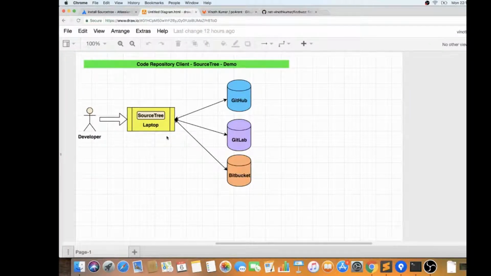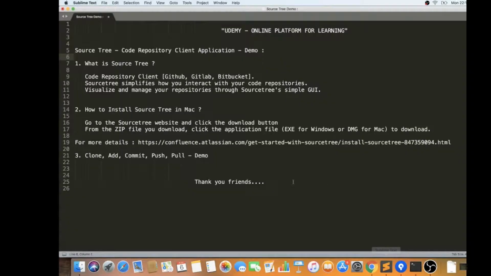So I've explained what Sourcetree is, and I've also shown you the tool. As I already told you, Sourcetree is a code repository client for GitHub, GitLab, Bitbucket and other tools as well. Sourcetree simplifies how you interact with your code repository. You can visualize and manage your repository through Sourcetree's simple GUI.